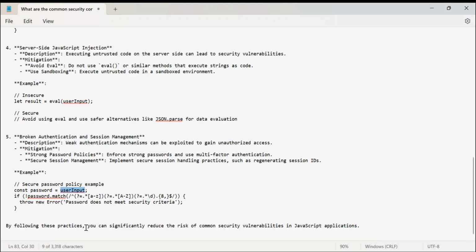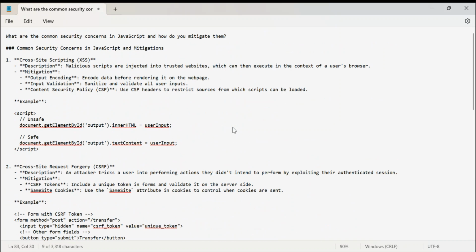By following these practices, you can significantly reduce the risk of common security vulnerabilities in JavaScript applications. This is all about the common security concerns in JavaScript and how you mitigate them.